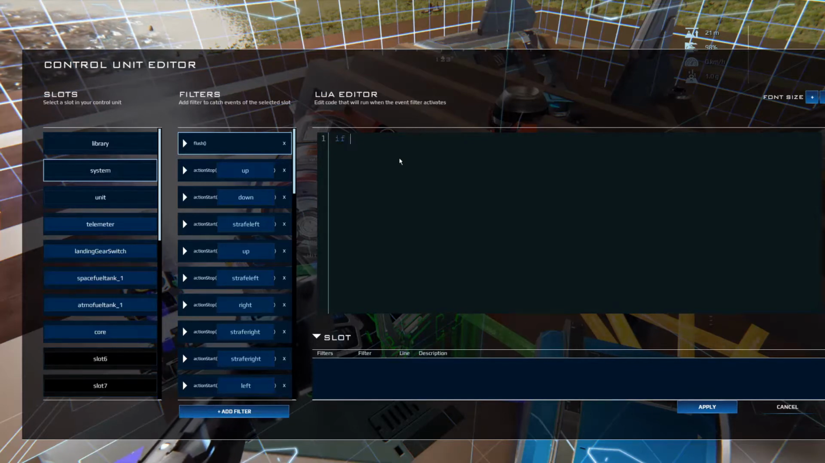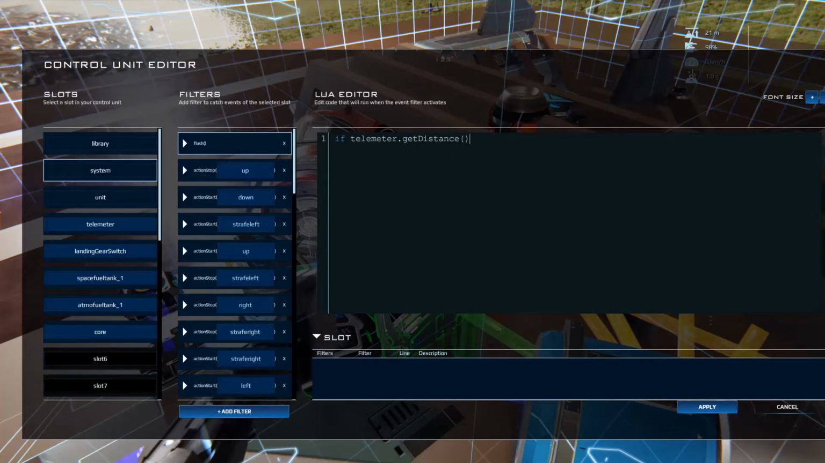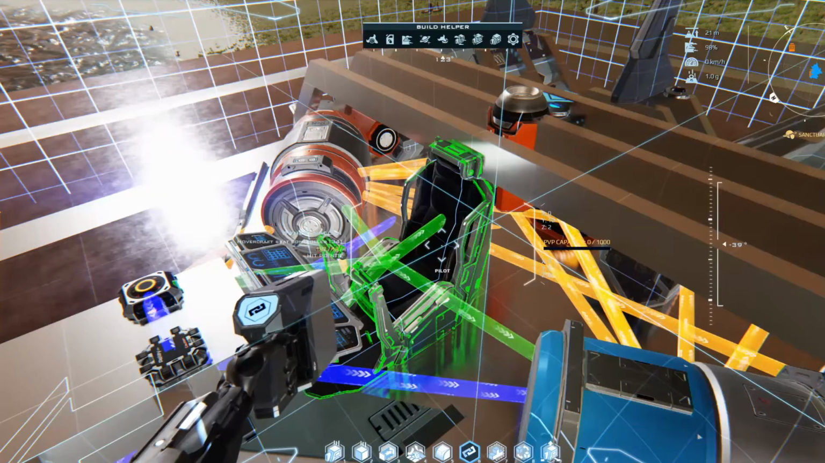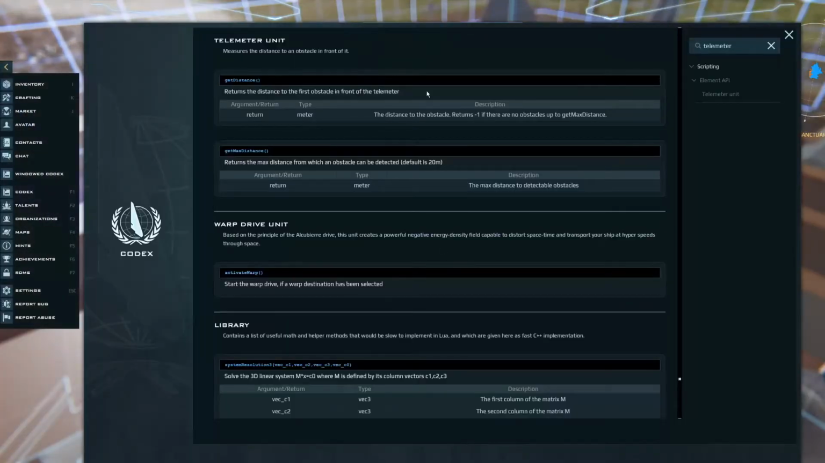If telemeter.getDistance. So telemeter, we're calling the telemeter. Get distance is a function that we can use with telemeter. Now you might be wondering, where did we get that? So let's press apply to save, press F1. That's going to bring us to our codex. I searched telemeter up here.